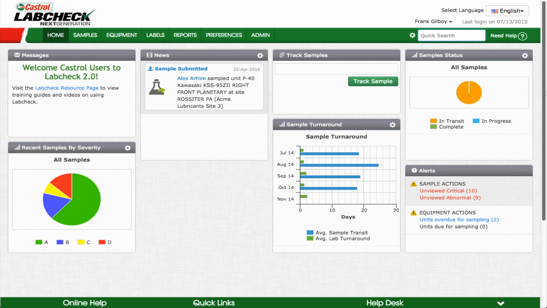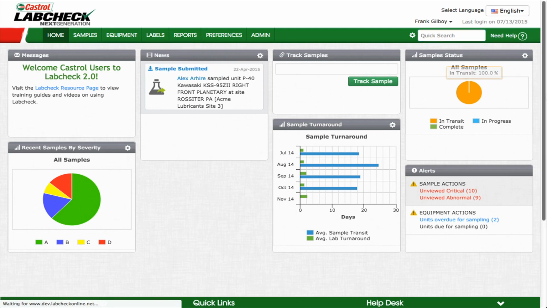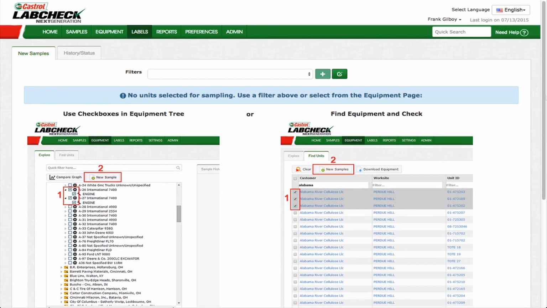Now we'll be showing you how to review your equipment as well as how to print labels. First, we'll click on the Labels tab. When we click on the Labels tab, it lets us know that we have not yet selected equipment for printing labels. There are two quick and easy ways to select equipment for creating labels. We can use the Explore tab, as shown on the left, or we can use the Find tab, as shown on the right. We'll show you both methods.